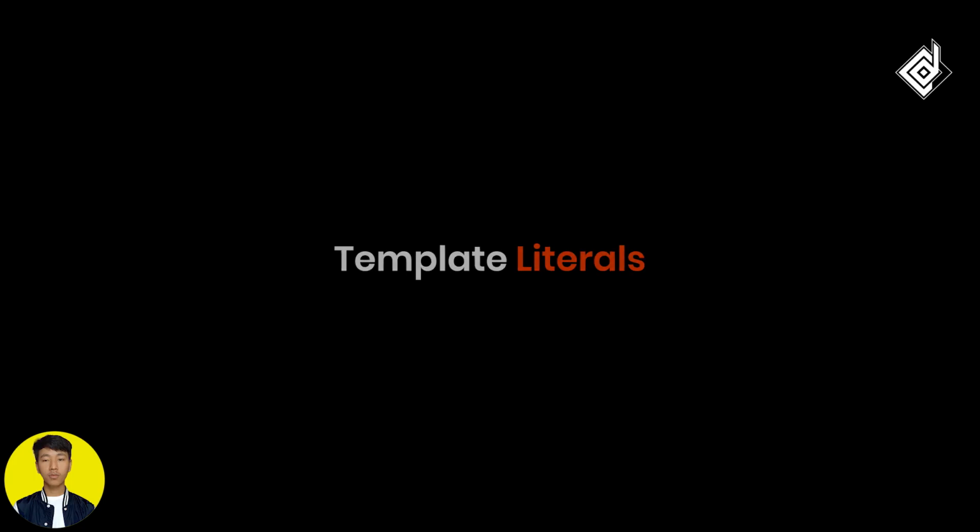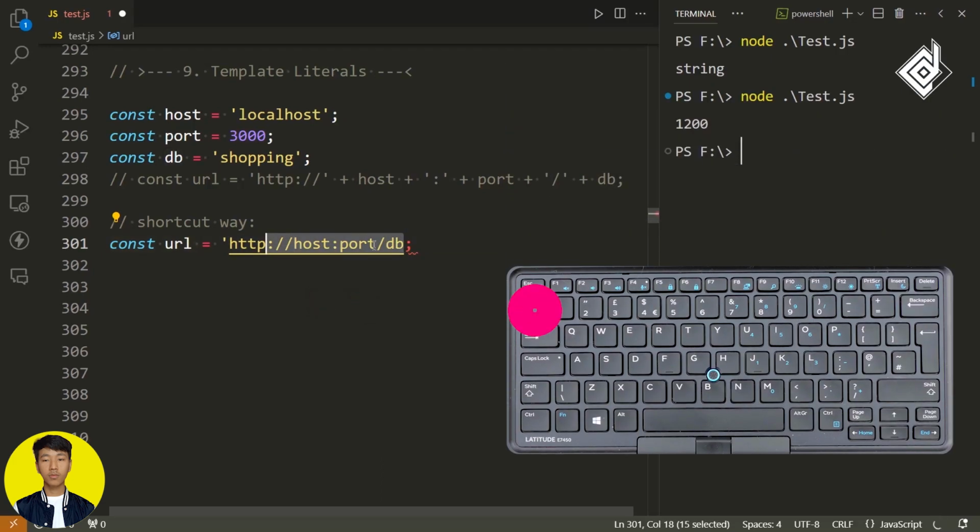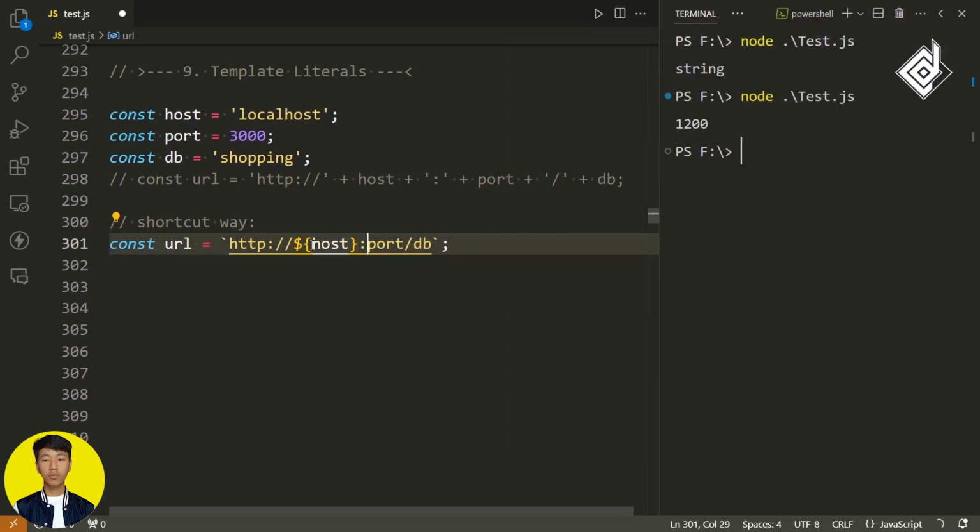Now let's talk about template literals. In the past, if you wanted to include multiple variables along with your text, it was really complicated. But now you can use backticks, and within the backticks, if you want to include a variable, you just need to wrap it within a dollar sign and curly brackets. It's really convenient when you're working with multiple variables.